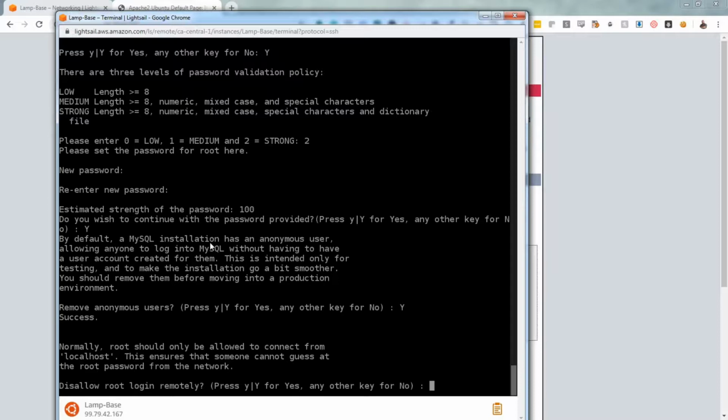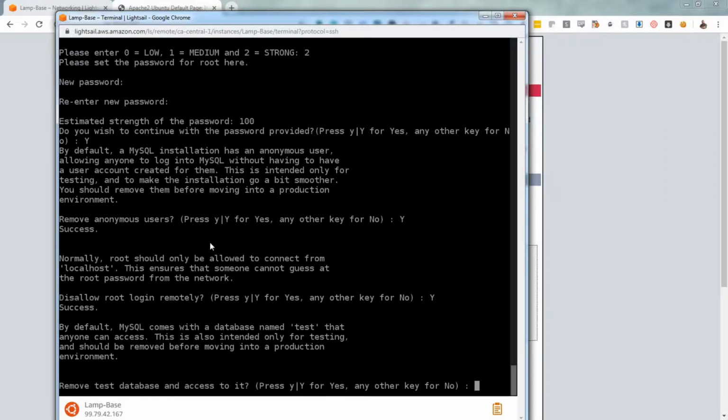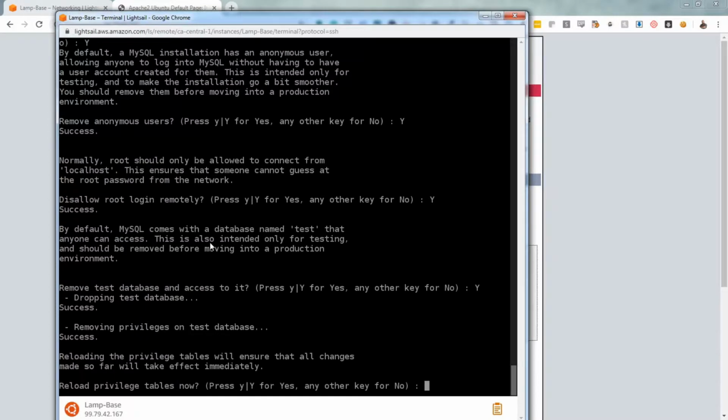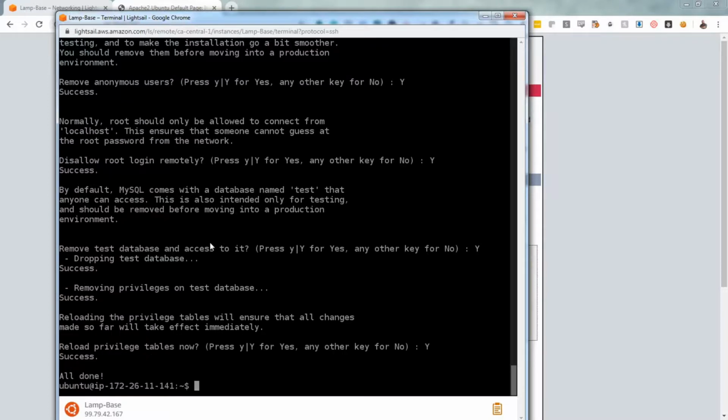It should only be allowed to connect from me. Yep, I agree. Yep, I agree. And so basically just say yes to all of these. And there you go. So now you're way, way more secure than you were. And that is going to make you a lot happier with basically what you have.